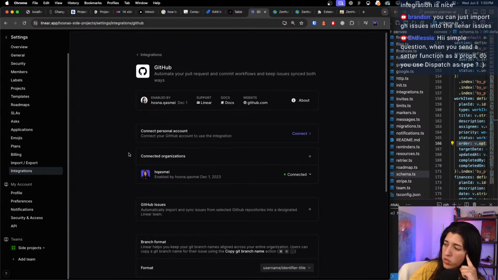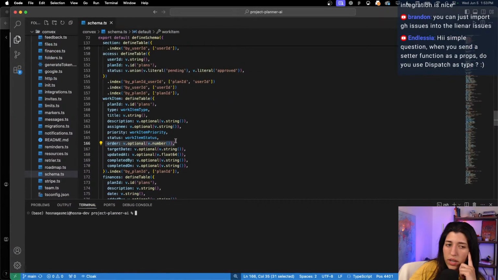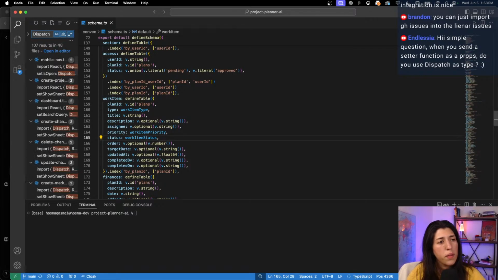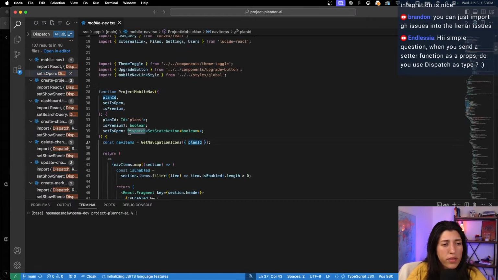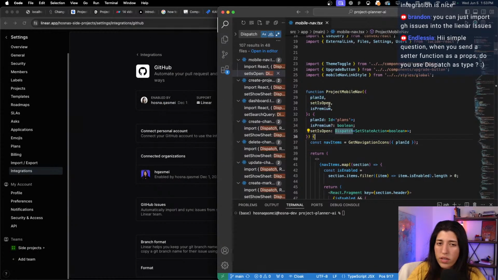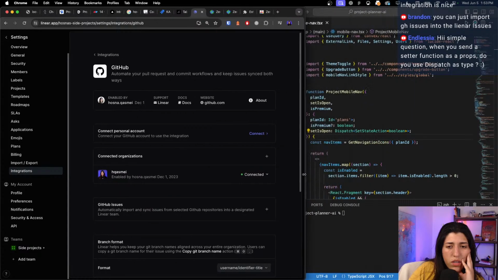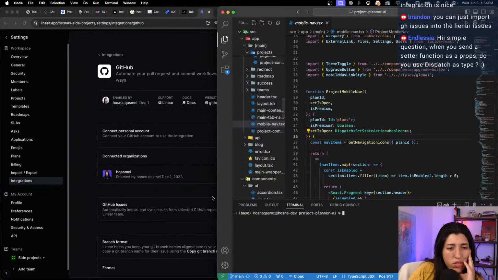Hi, simple question. When you send a setter function as a prop, do you use Dispatch as a type? Yes. Dispatch and what was the other one? Are you talking about this? Dispatch SetStateAction Boolean. This is what it looks like. Interesting.